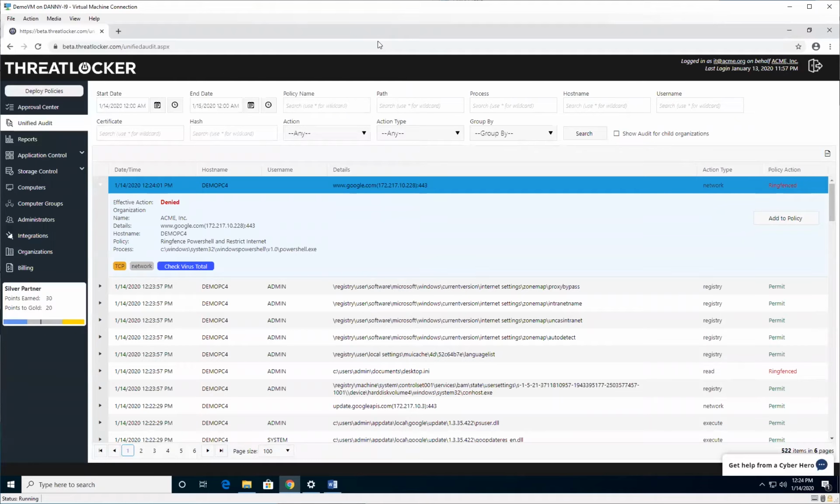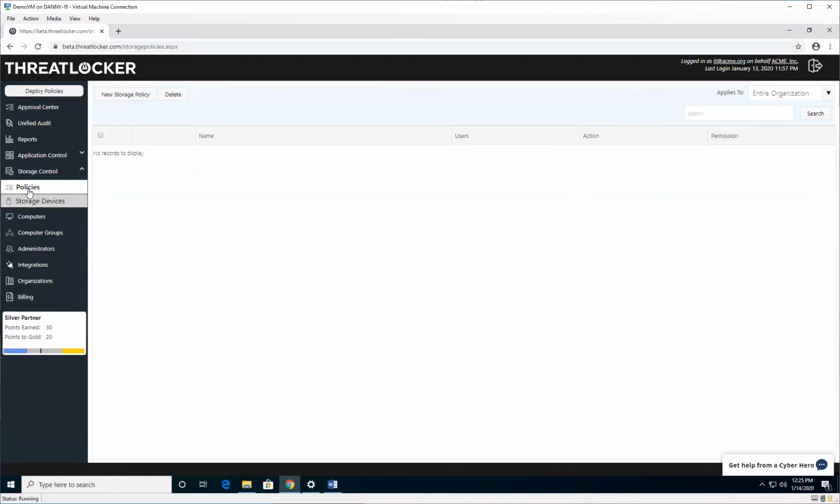But realistically, there should only be a handful of servers here. There's other applications as well that really never need to talk to the internet that are often exploited. Run DLL, WMI, RegSvr has been used endless times to deliver fileless attacks. So by combining these policies, we can really harden our system beyond just saying what can and can't run. And even down to the file system level, that integrates quite nicely with our storage control component, where you can actually define policies around storage devices as well.